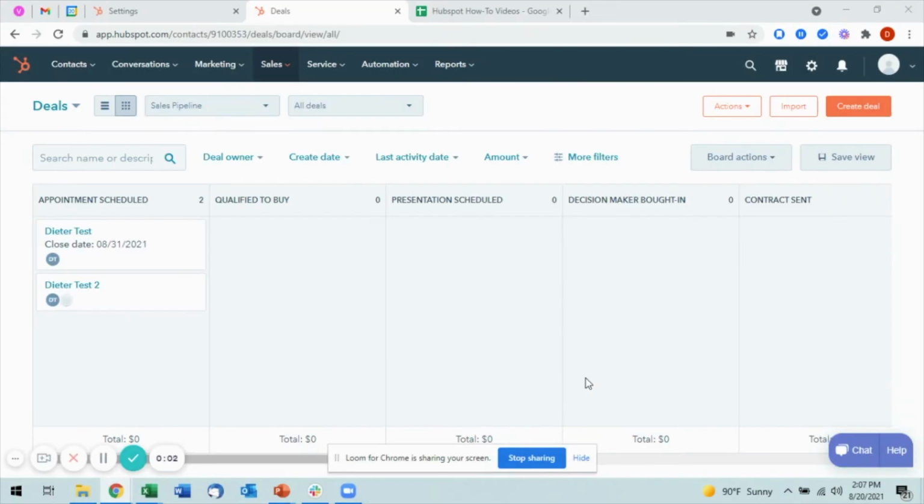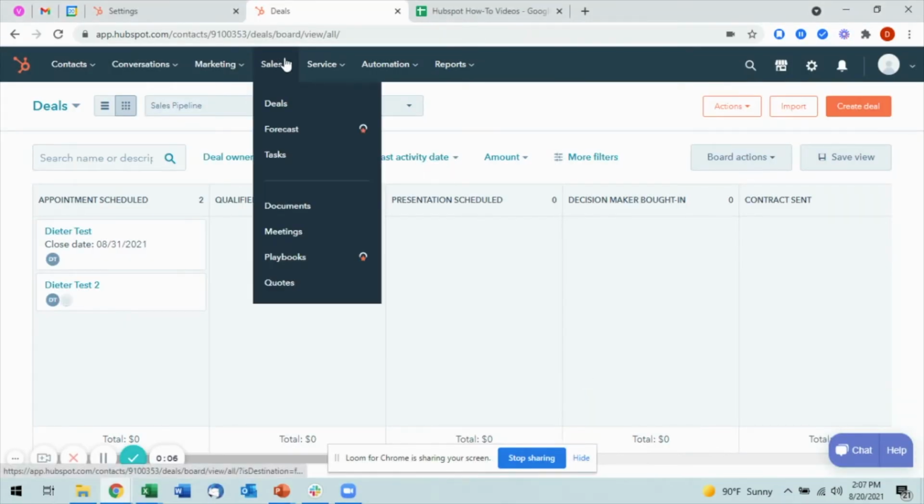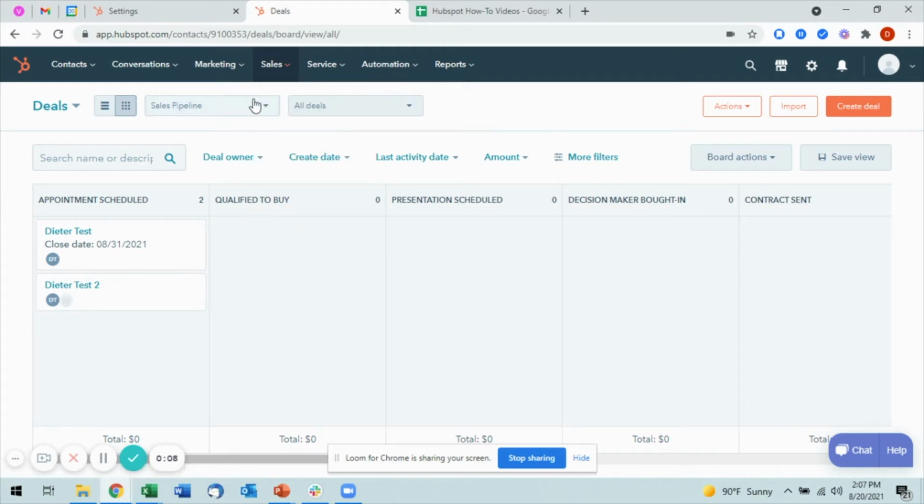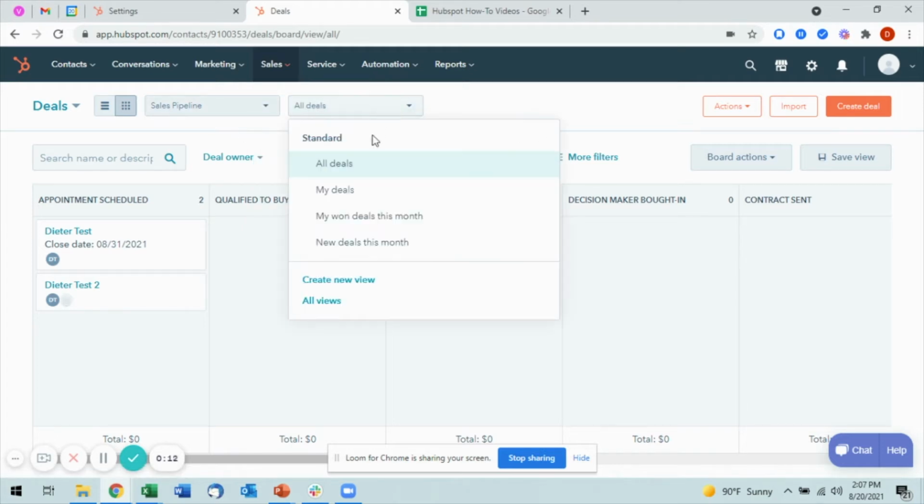If I want to filter a deal, it's quite simple to do. I want to make sure that I'm starting off from the sales deals page here and make sure that I'm in the correct sales pipeline here. I then have the option of opening up this dropdown here and filtering specifically for my deals, my won deals this month, or new deals this month.